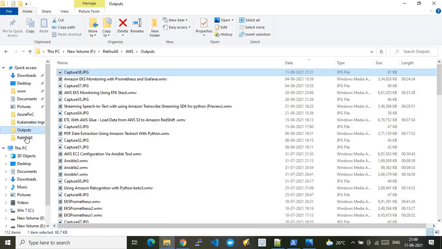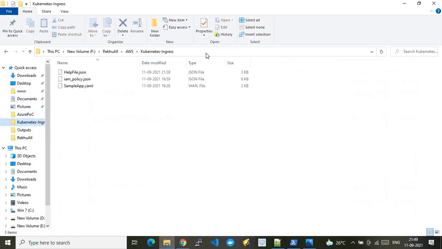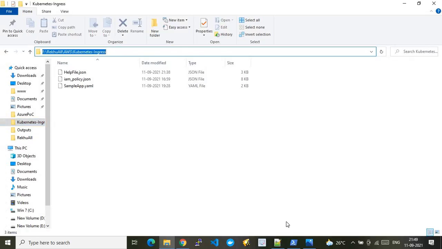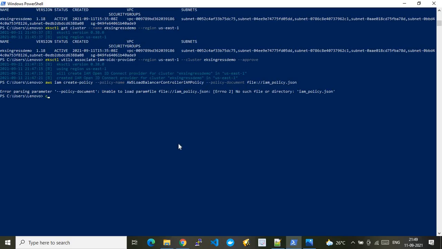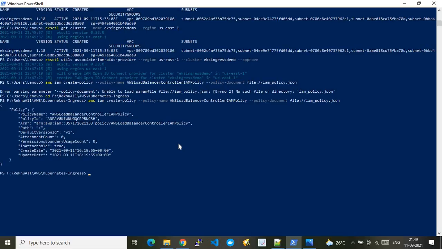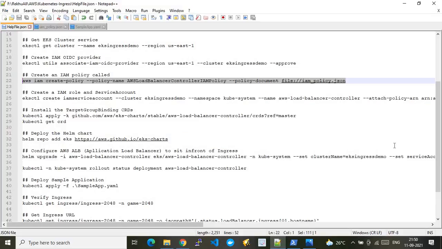You need to understand why these errors occur. That's very important. Now let me go to the folder where I kept all those files. So I need to do a cd to this path. Then let me run this command now. It should work. Yeah. So again, it is very quick. It has successfully created a policy for us, which is required for this demo.